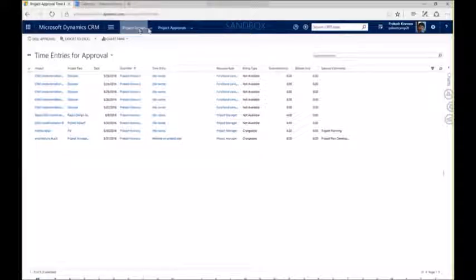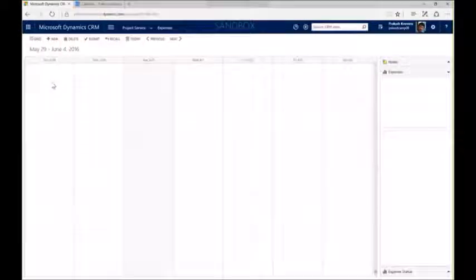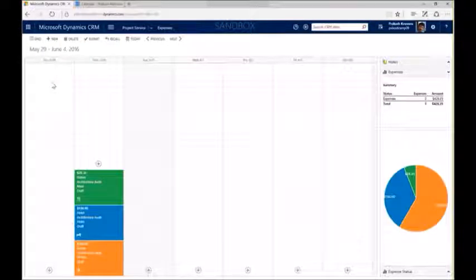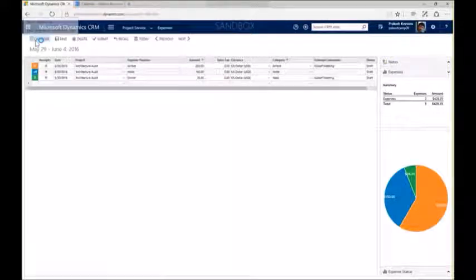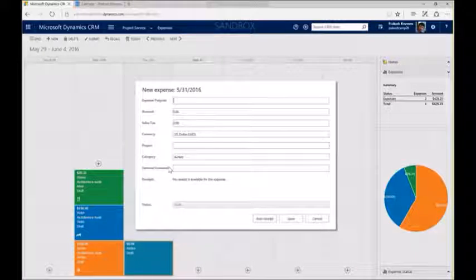All right, let's take a quick look at expenses entry. And again, I can do this on my mobile. I'm just going to do it on my PC here. Okay. Same look and feel. I have my nice calendar view, or I could switch to a grid view here. Let's go back to our calendar view. I'm just going to enter a new expense. And let's say it's airfare.